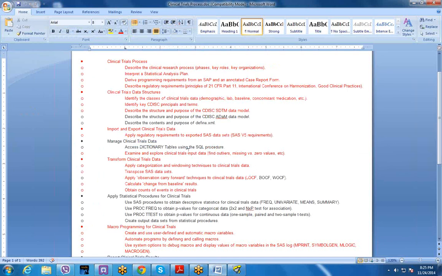Then examine and explore clinical trial input data. This is a very important one. It is about how to manage the clinical data, but usually the statistician will decide on finding the outliers, missing values and zero values. I will explain with one or two examples. Then there is common clinical programming, transforming the clinical data.